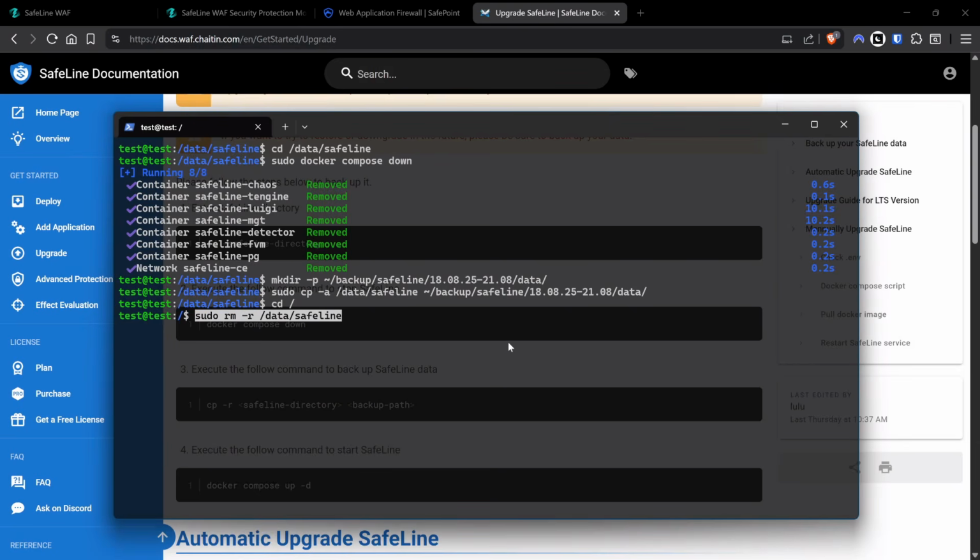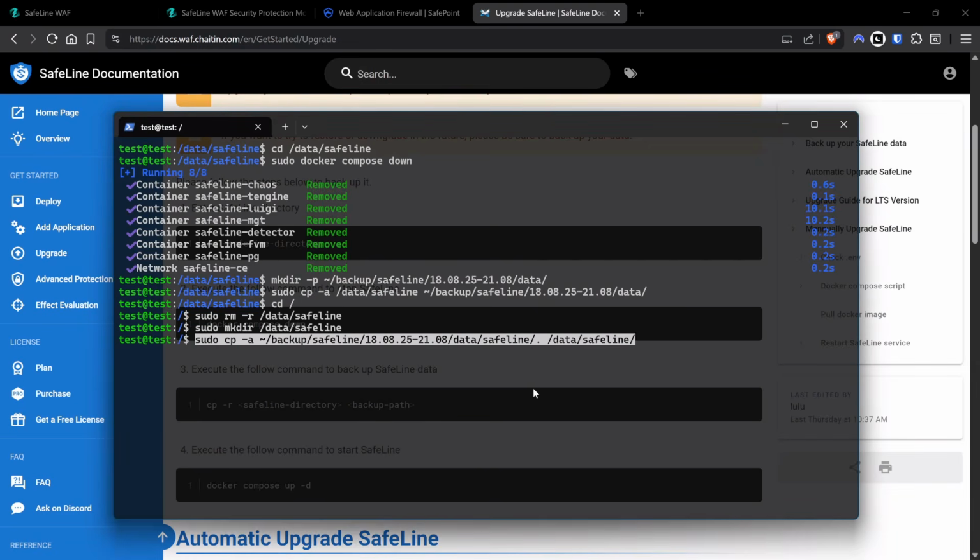So I'm going to do sudo remove our data Safeline. I'm then going to create that directory again. And finally, I'm going to run the command, which essentially, if you look closely, is more of a flip of the data directories, which is sudo copy archive mode again from home backup Safeline, today's date and time. That's the folder that we created in data Safeline. The dot on the end of Safeline just means everything, including hidden files, and put all that into data Safeline with a / on the end. That effectively is the restoration of that backup.